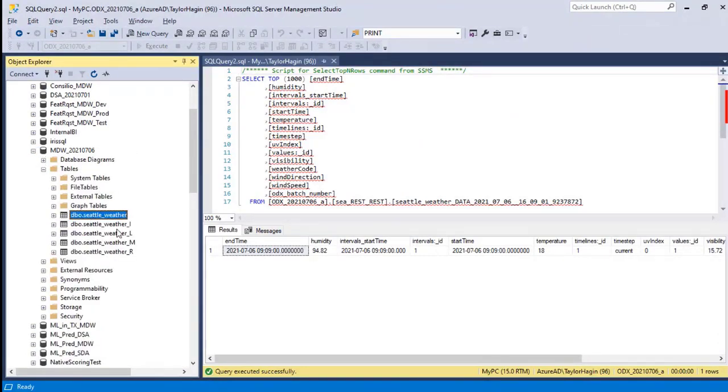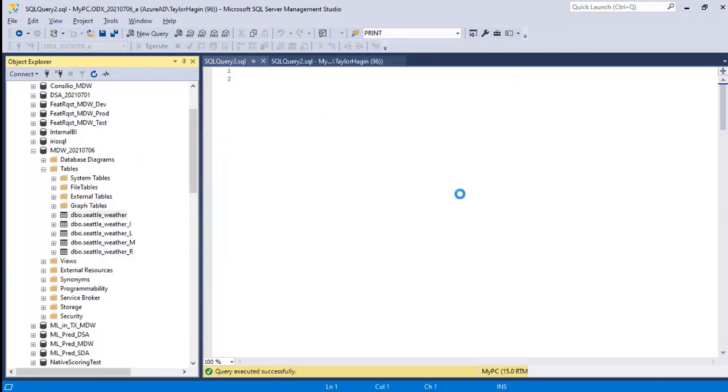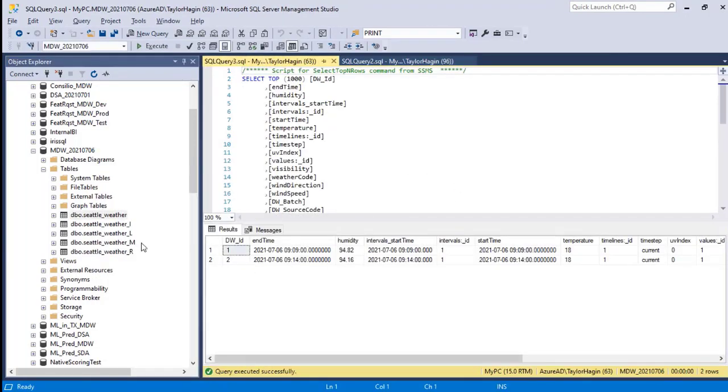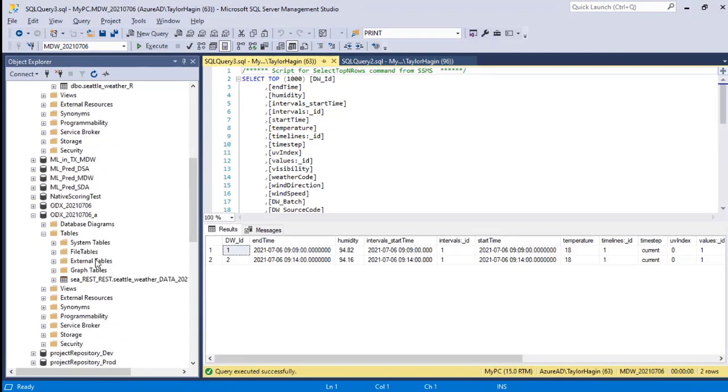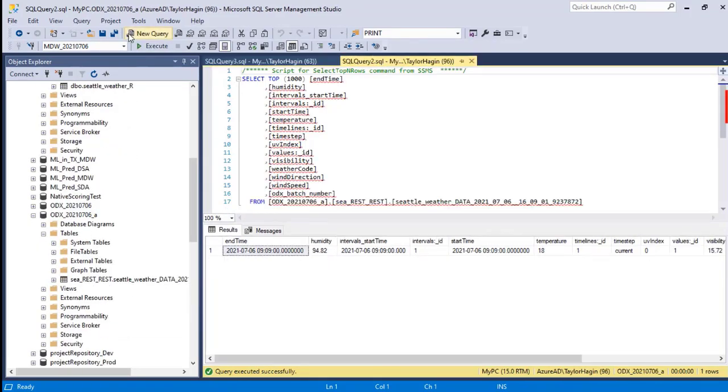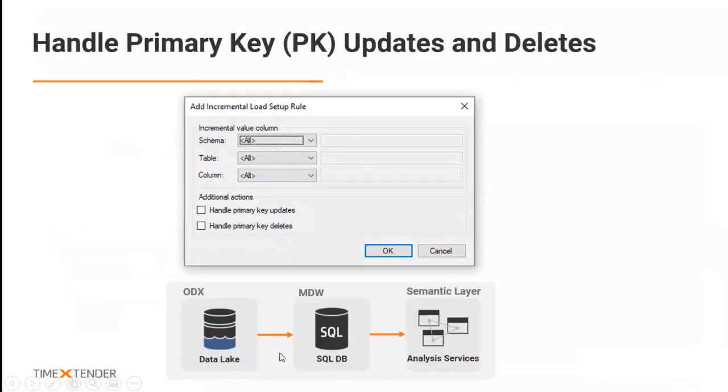All right. So I'll look at this valid table. You can see this underscore I as the incremental load table. Great. So we have 2 records. So we're up to date. There are 2 records here in the ODX as well, right? That's where the data is coming from. So now we'll look for 3 records in both. While we do that, let's go ahead and talk a little bit more about what's going on in the background.